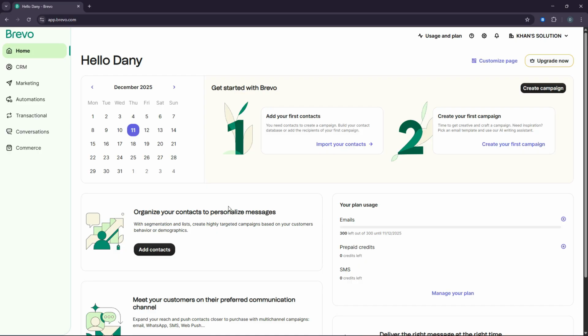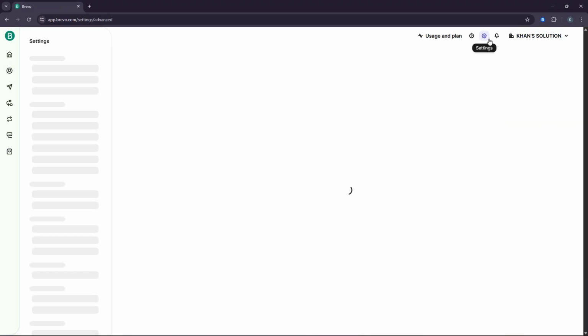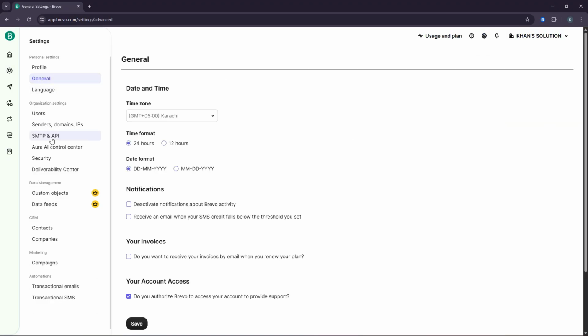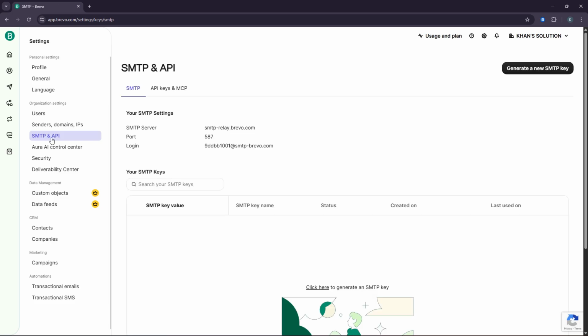First, open your Brevo dashboard and make sure you're logged in. Once you're inside, look toward the top right corner of the screen for your profile icon. Click on it, and from the drop-down menu, select SMTP and API. Make sure to follow along carefully so you don't miss any details.